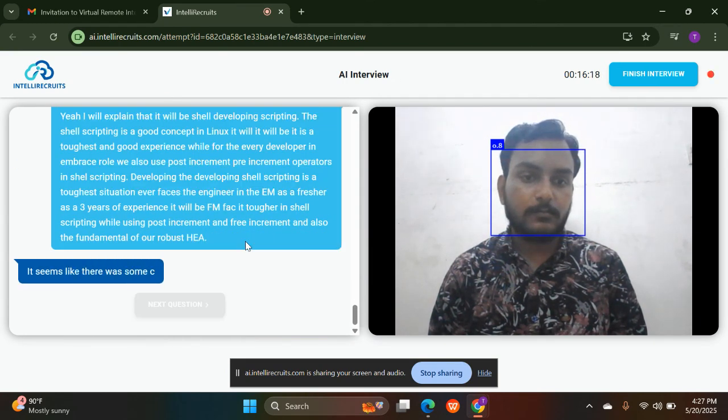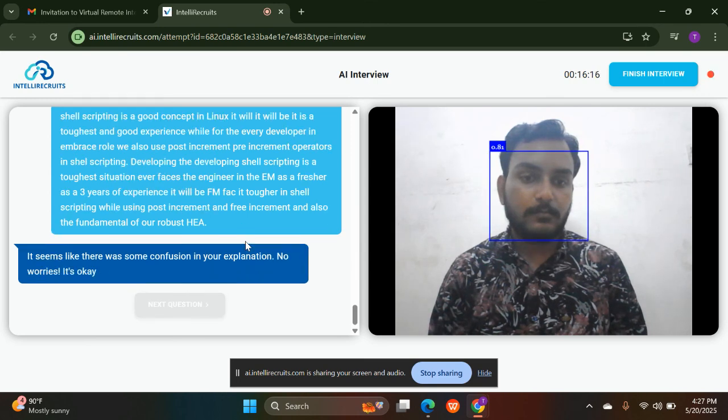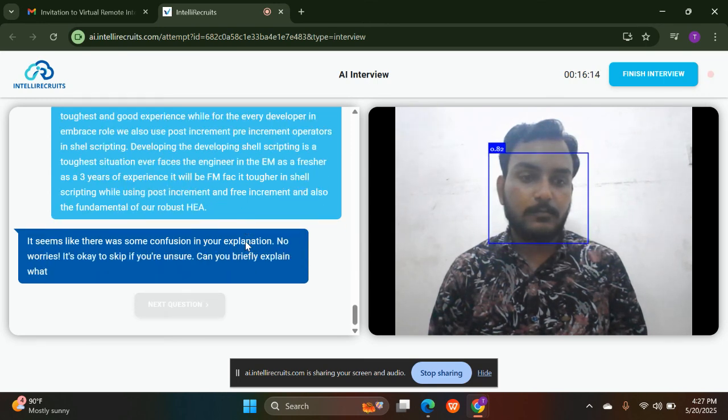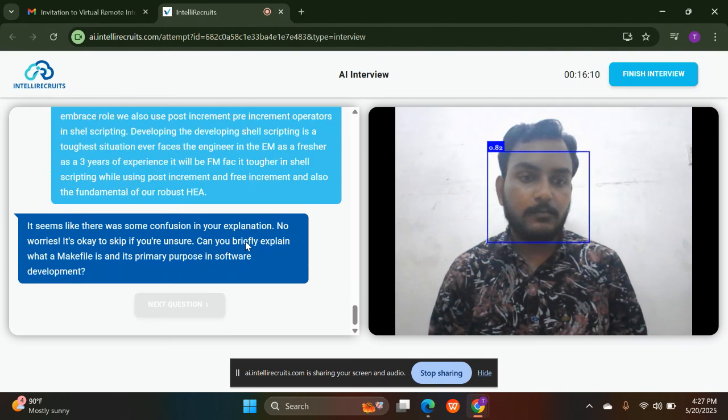It seems like there was some confusion in your explanation. No worries. It's okay to skip if you're unsure. Can you briefly explain what a makefile is and its primary purpose in software development?